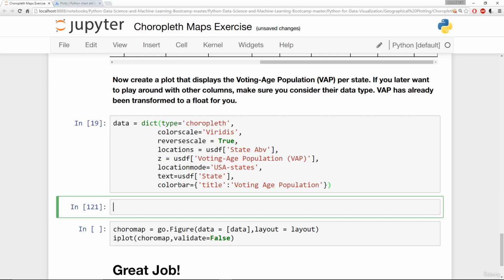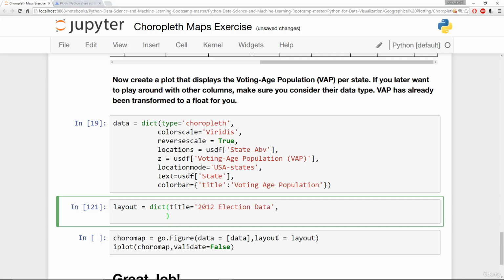Now it's time to make our layout dictionary. We pass in our dictionary. We set the title of our entire plot. Here we'll just call it 2012 election data. You can call it whatever you want. We'll say geo is equal to a dictionary. We'll set scope to USA. Another argument we're going to set is showlakes equals True. And then we choose the lake color.